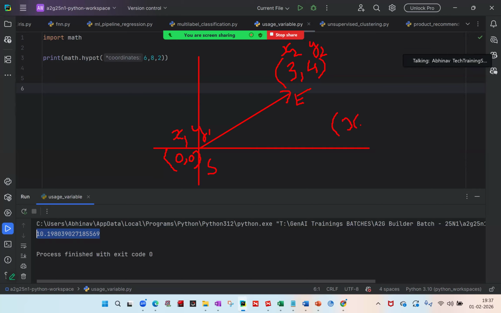We used to do x2 minus x1 and then square it, then plus y2 minus y1, and square that too, and then for the complete expression we take the square root, like this. That is how we calculate the length of the vector in mathematics. So that's how it is used to calculate the length of the vector.